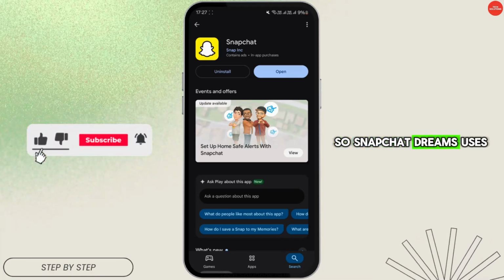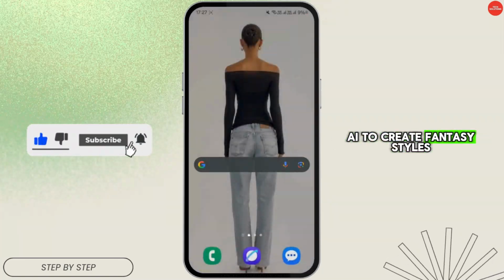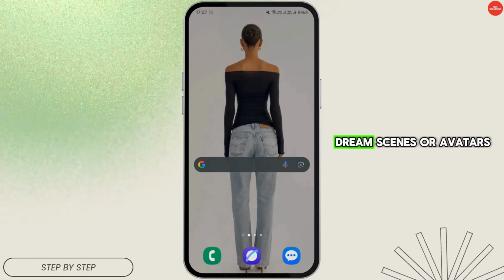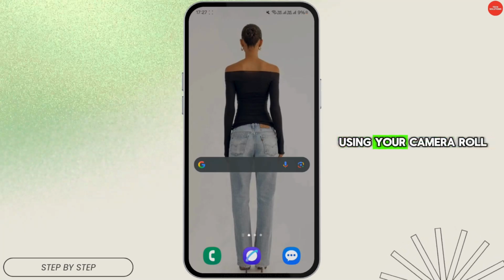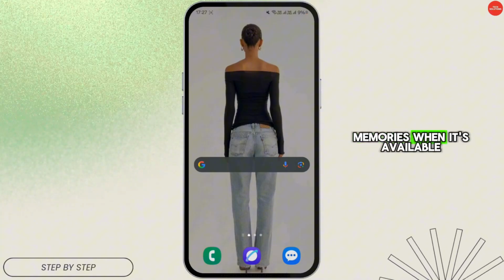So Snapchat Dreams uses AI to create fantasy style selfies of you, like dream scenes or avatars using your camera roll. You'll find it under memories when it's available.